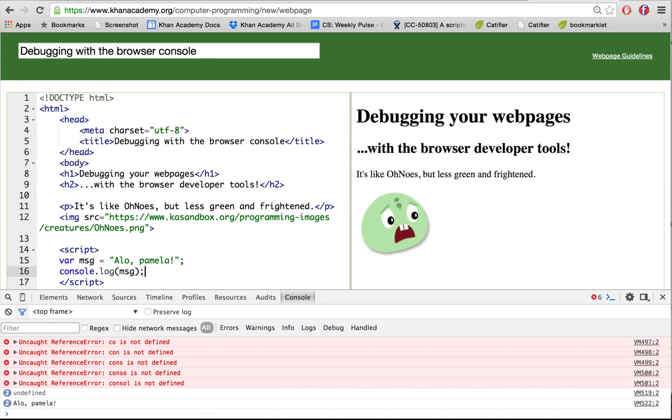Alright, so there's a ton more that you can do in your browser dev tools, and you should definitely explore them more. But this should be enough to help you in simple debugging as you go through this course.